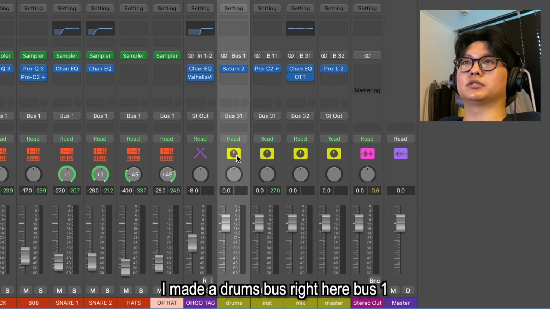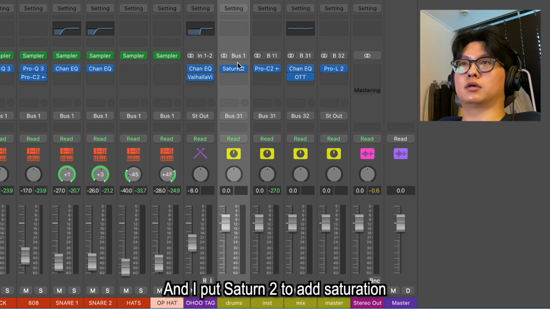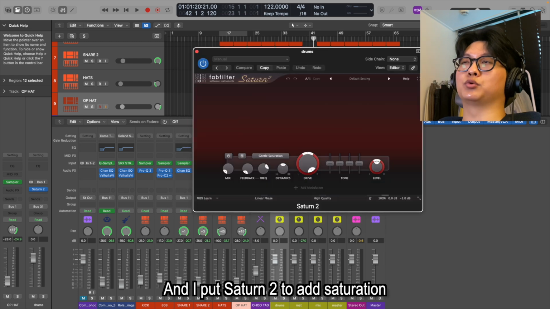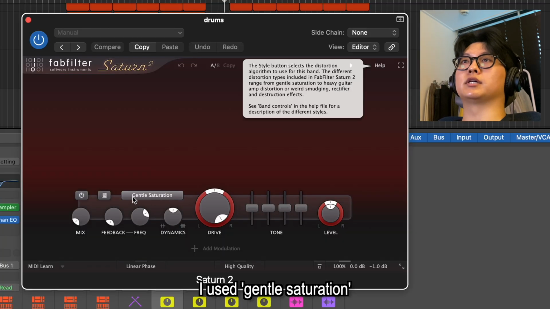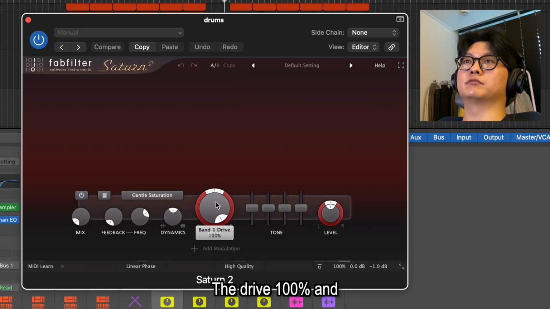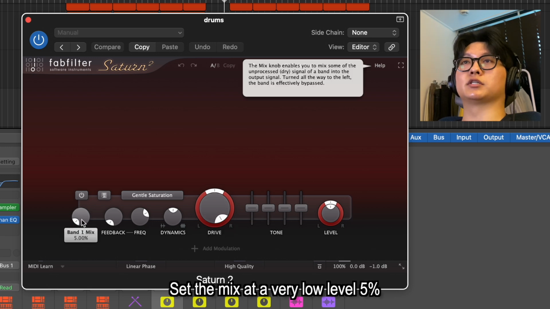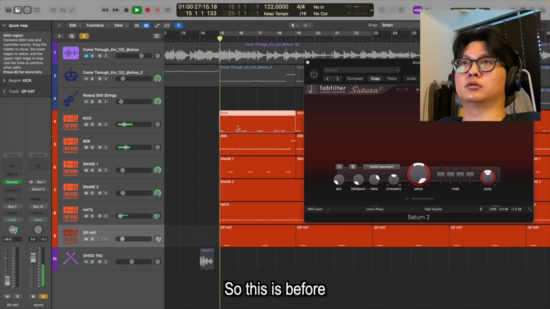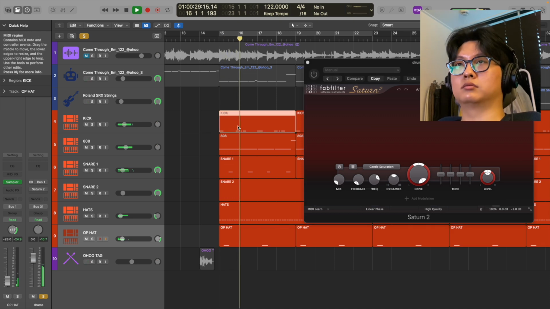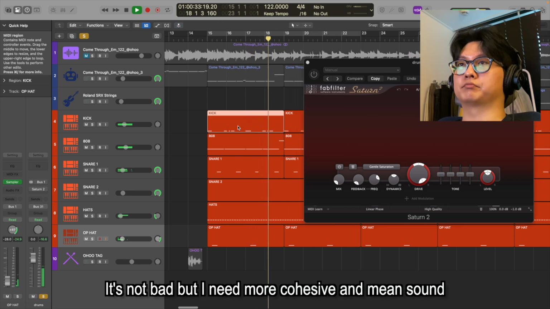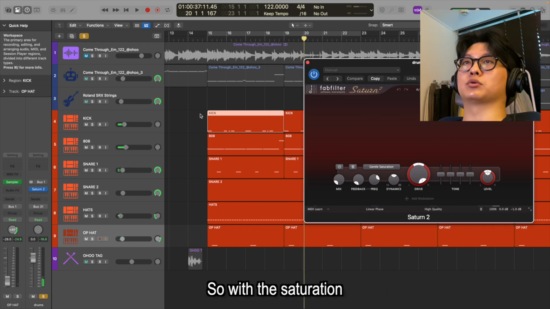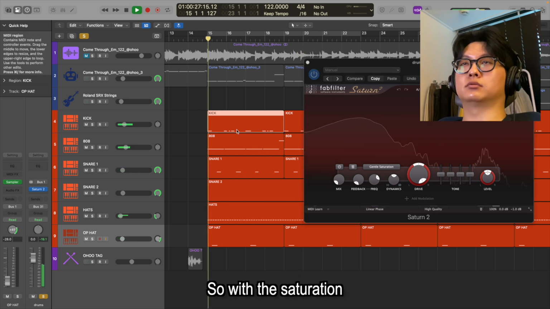I made a drum bus right here, bus 1, and I put Saturn 2 to add saturation. I used gentle saturation, the drive at 100, and set the mix at a very low level, 5%. So this is before. It's not bad, but I need a more cohesive and mean sound. So with the saturation.